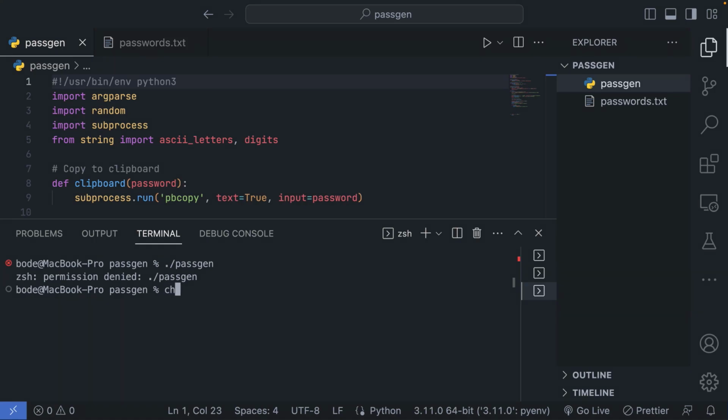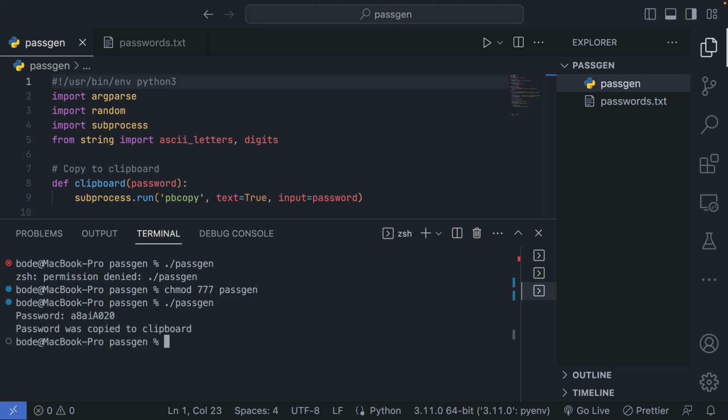For me to fix that, I have to change the permission on the file using chmod 777, then the name of the file, passgen. Once I've changed the permission, I'm going to try it again, passgen, and you see that it's running very well. But even more so, if I close this terminal and open a new terminal, I won't be able to use passgen except I'm in that directory.